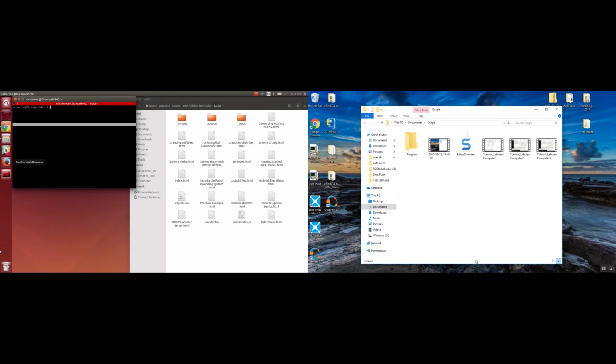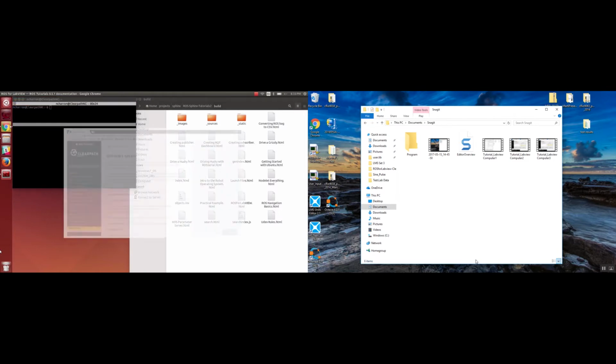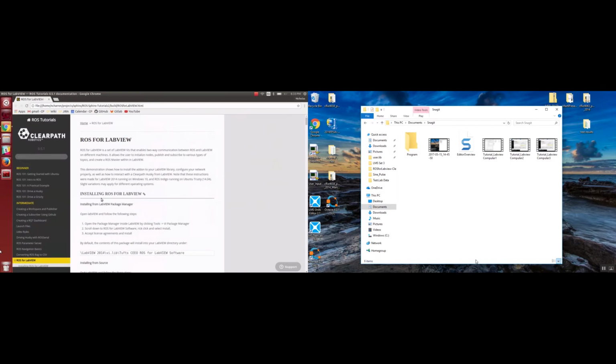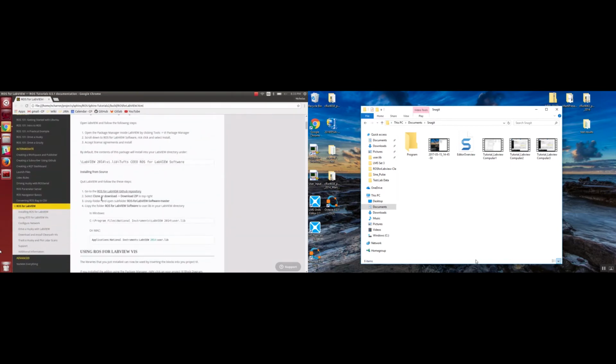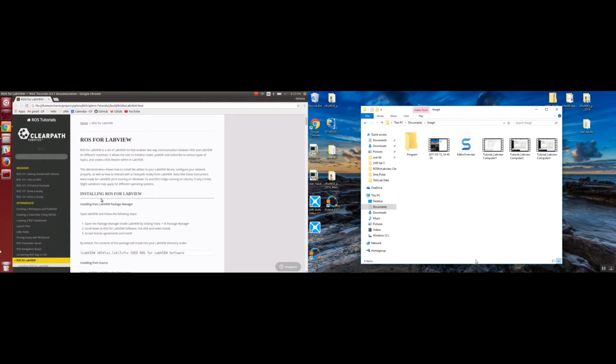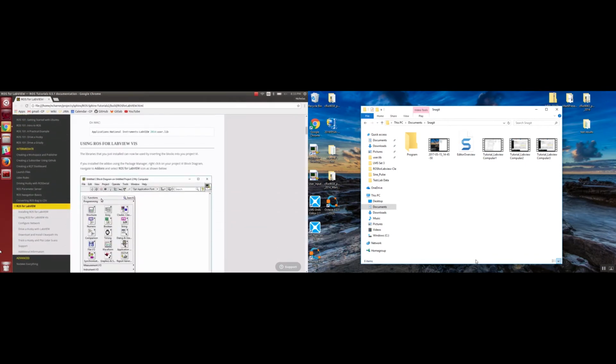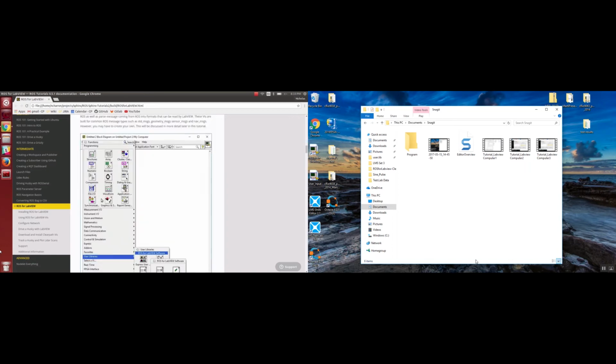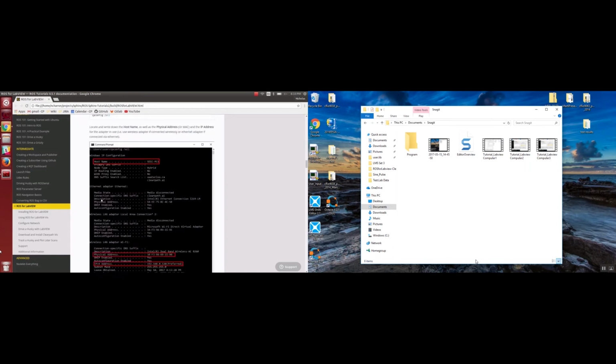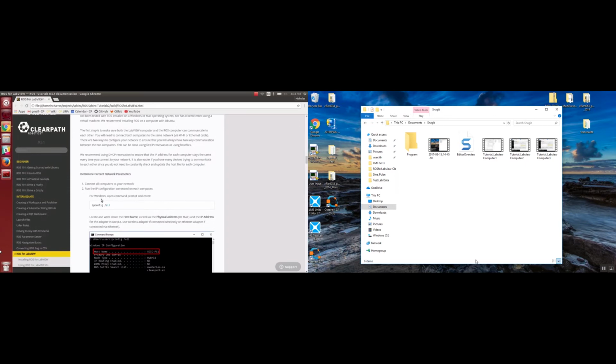So this video basically goes over a tutorial that was made on the Clearpath website. Here's a little view at the tutorial. It explains how to install ROS for LabVIEW, how to install the add-on, a quick overview of the buttons that are available, and then it tells you exactly how to set everything up. So you have to make sure that all the computers can communicate together.